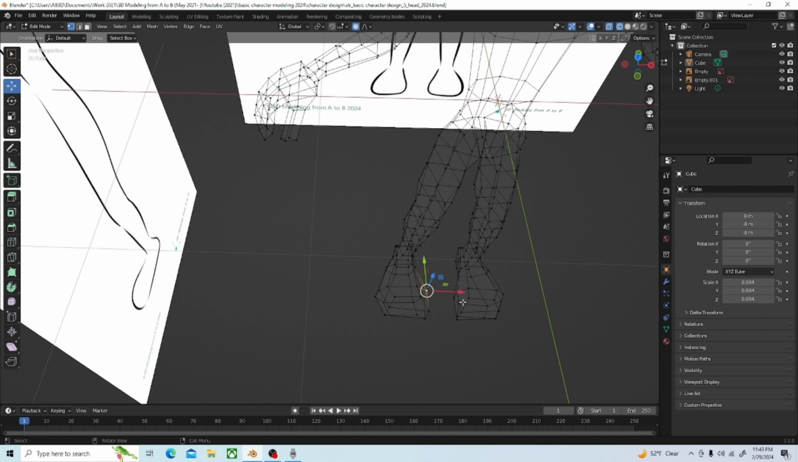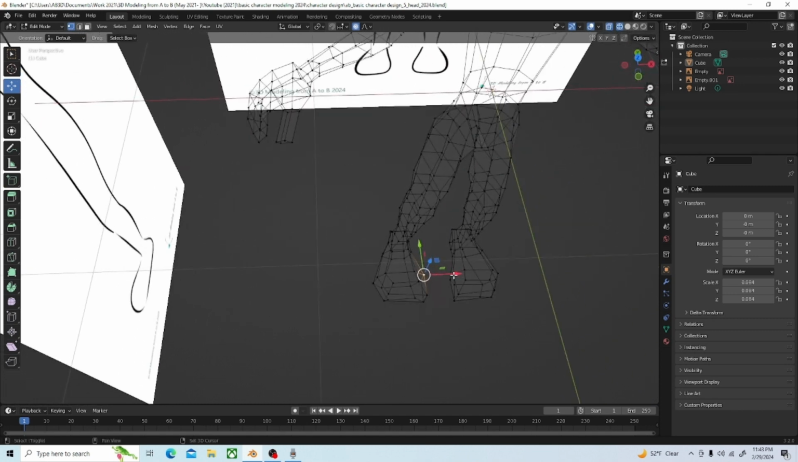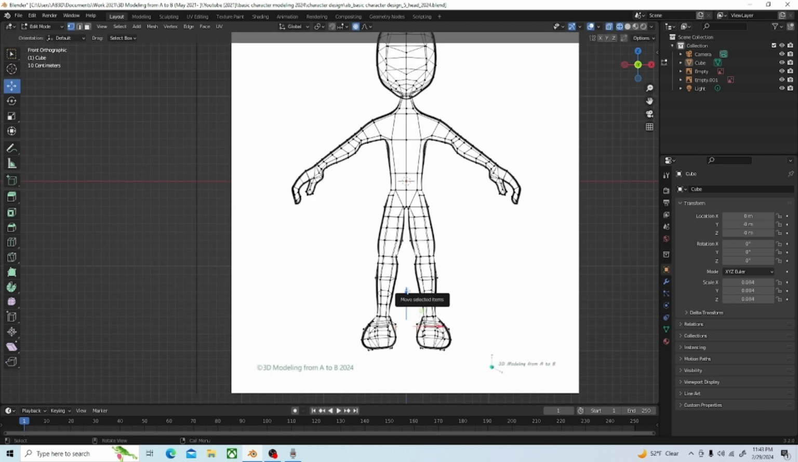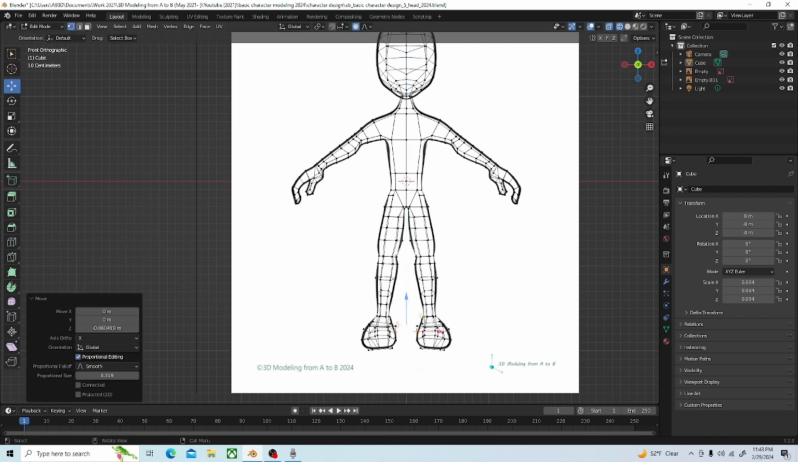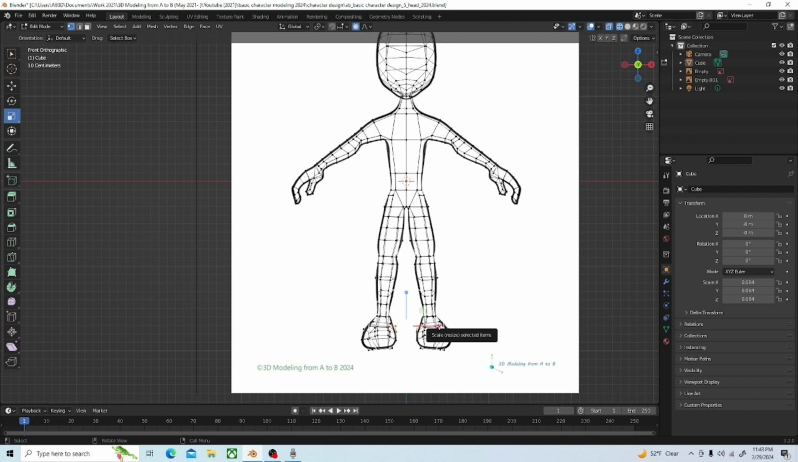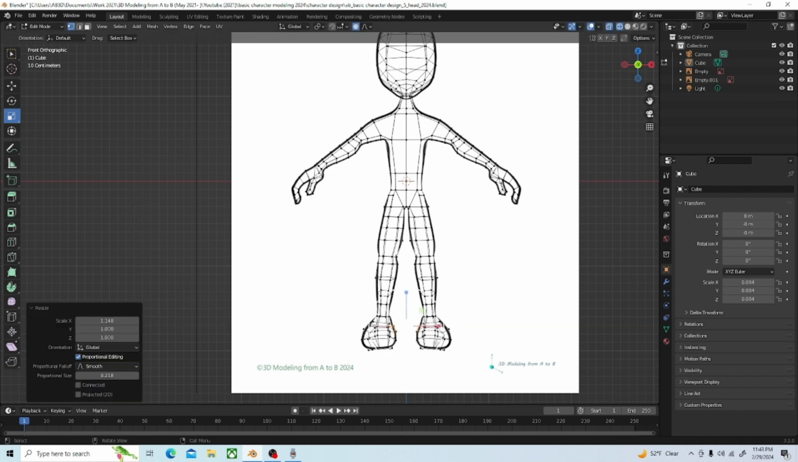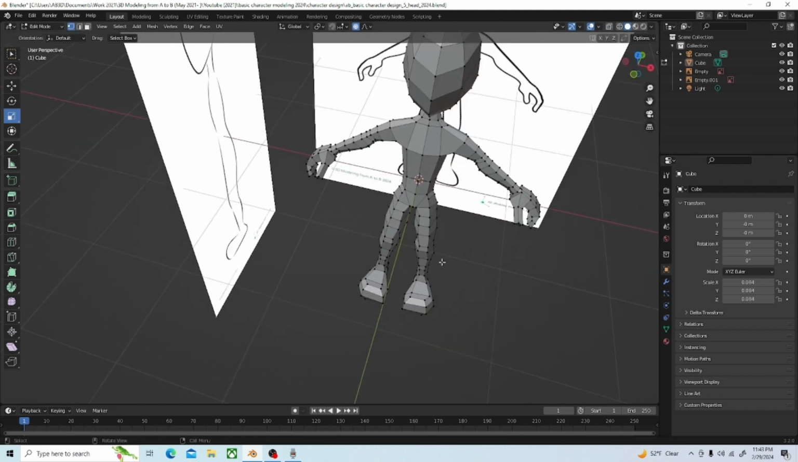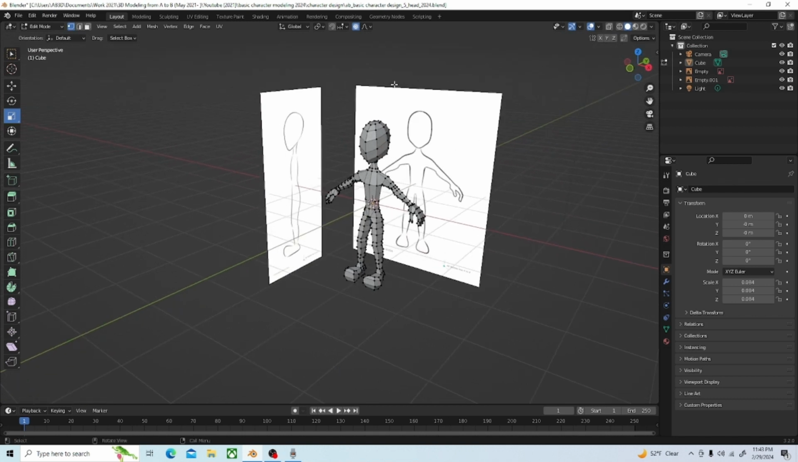Now let me select this one and this one. Go back to my front view. Bring it down just a little bit. Select this one and this one. Go to my scale. Bring it out just a little bit. Come out of wireframe. And go back to object mode.